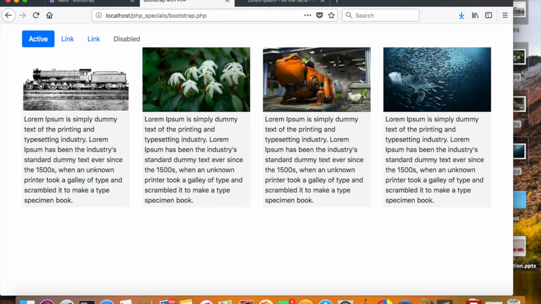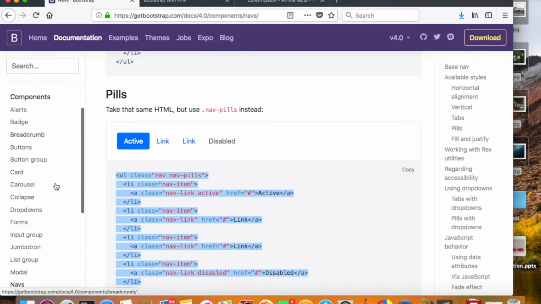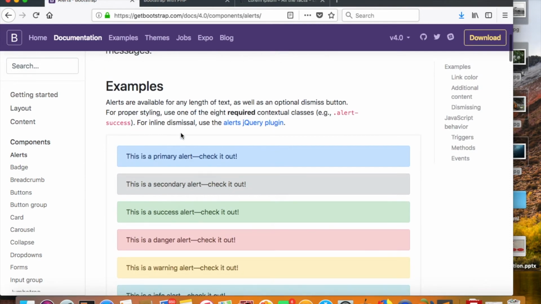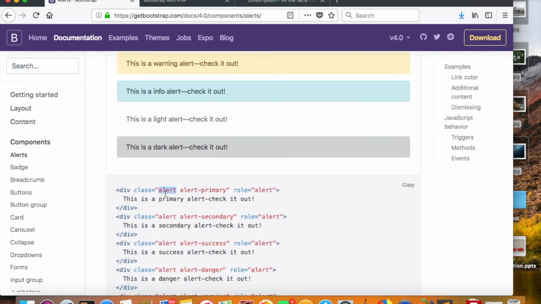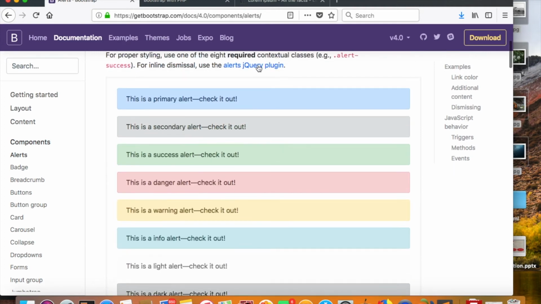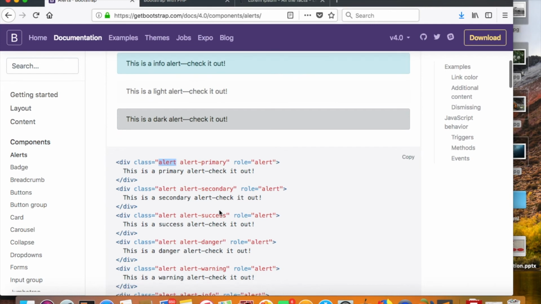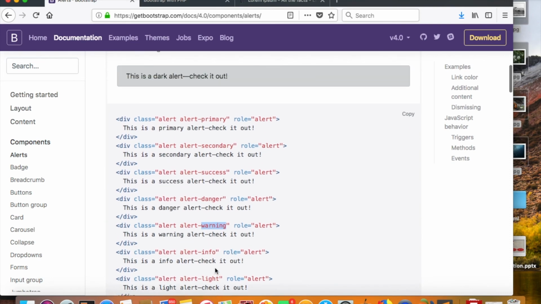Everything in Bootstrap is well documented in the documentation. So if you want to use something like alerts, for example after a form is submitted and you want to give a flash message, you can try these out. For this you can have a class called alert, and if you want this bluish alert, you can have alert-primary, alert-secondary, success for green, danger for red, warning for orange, and lots of other alerts.